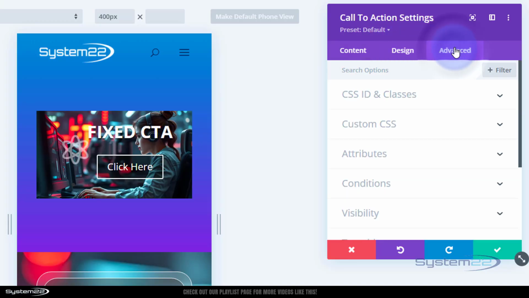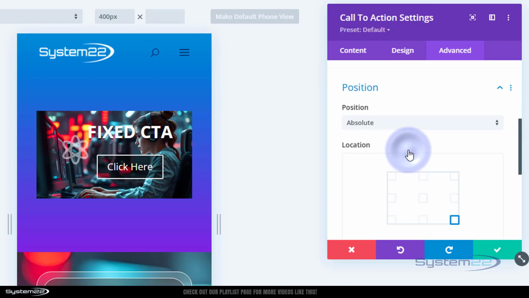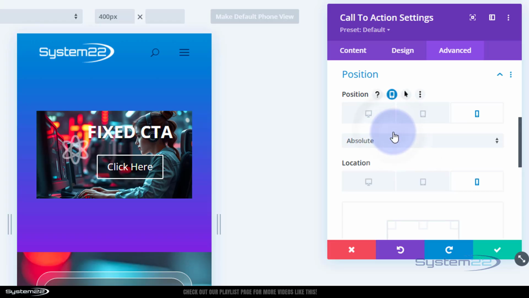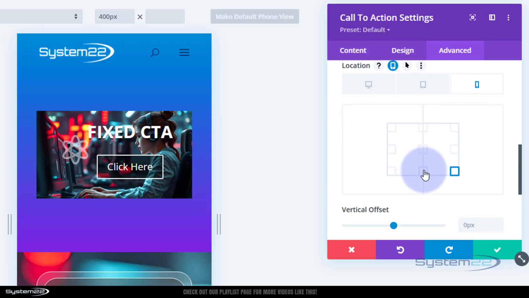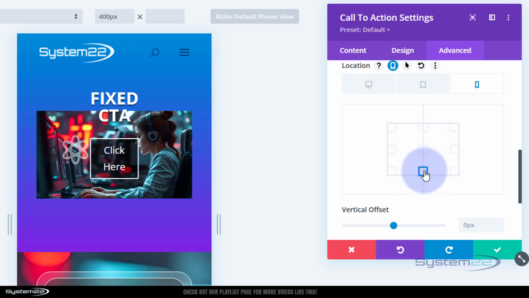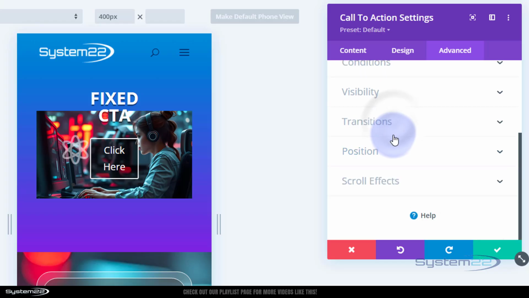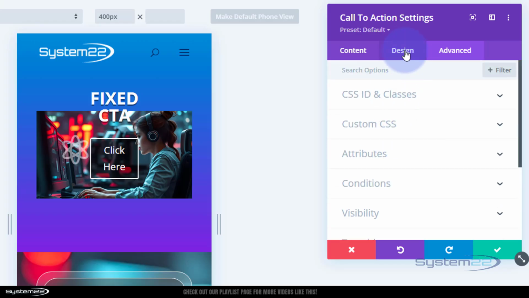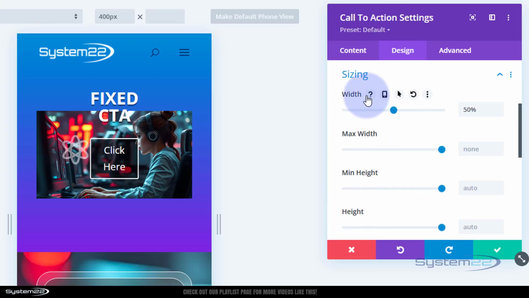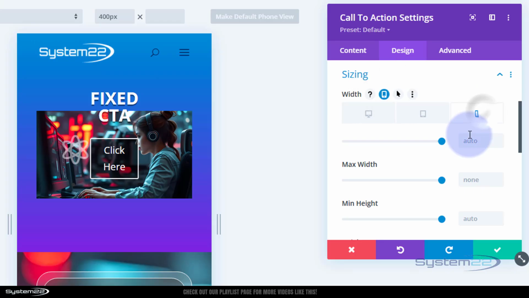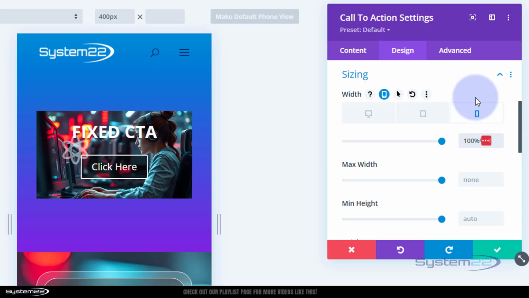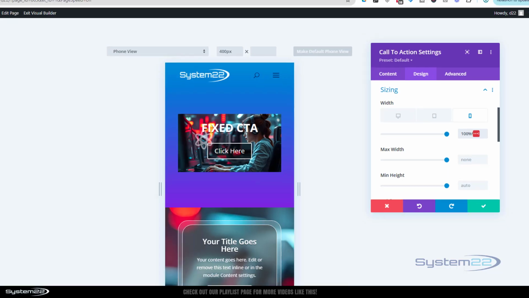We can do that over in advanced position. Again, make sure we hit the little mobile. Let's try it in the middle there. That's fine, but it's squashed it all up. We can fix that easily with our sizing, because we made it 50%, I believe. Let's have a look. Design, sizing, width 50%. Make sure we're on mobile. It says it's auto. Say 100%. Great. Perfect. Well, all we need to do now, we've got that on mobile.